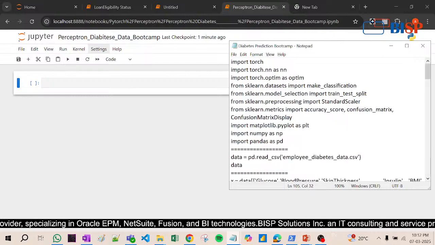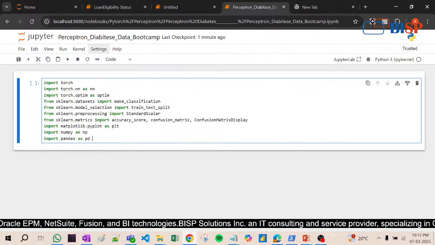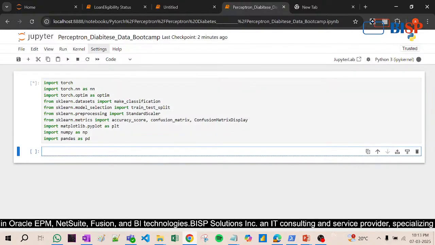So first of all, we are making the prediction of which person will have diabetes in future, right? So first of all, we have to import some libraries. One is the Torch library. Now in the Torch library, NN is the main library. Torch.optim means optimization, then classification, after that train and test split, then the standard scaler, right? And here is matplotlib for plotting the data, numpy for calculation, and pandas, which is most popular, for data massaging, right? So now I am just entering the data.